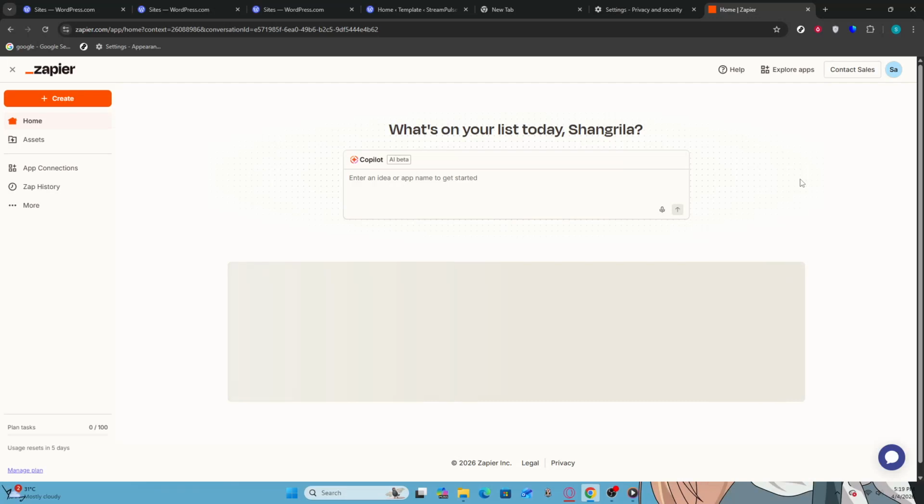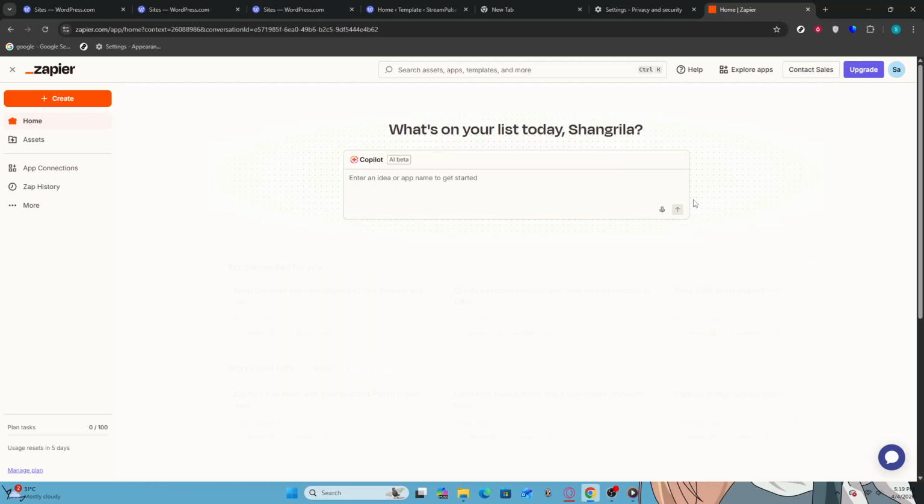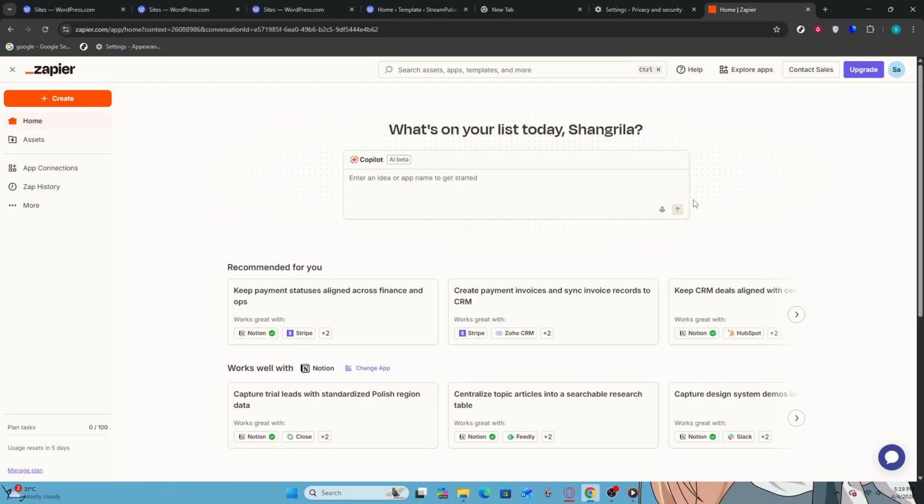In this video, you'll learn how to integrate WordPress with Zoho CRM using Zapier. By the end of this guide, you will have set up a seamless connection that allows data to flow between your WordPress site and Zoho CRM.